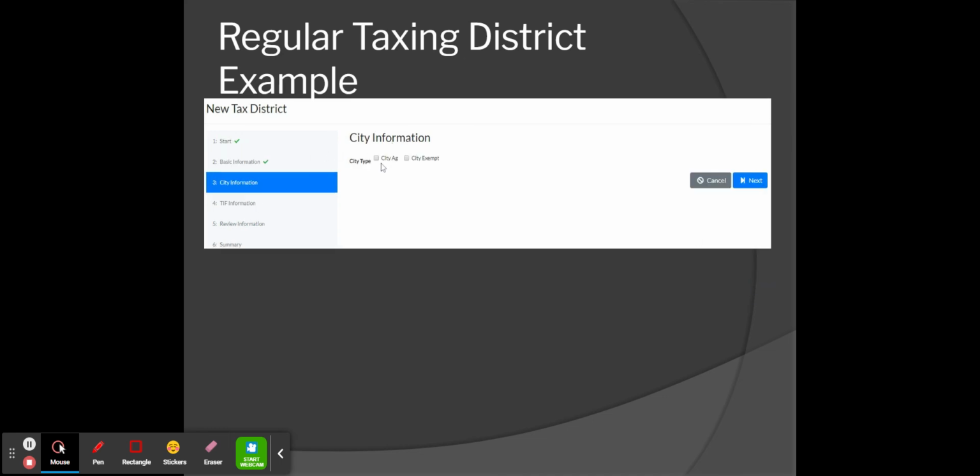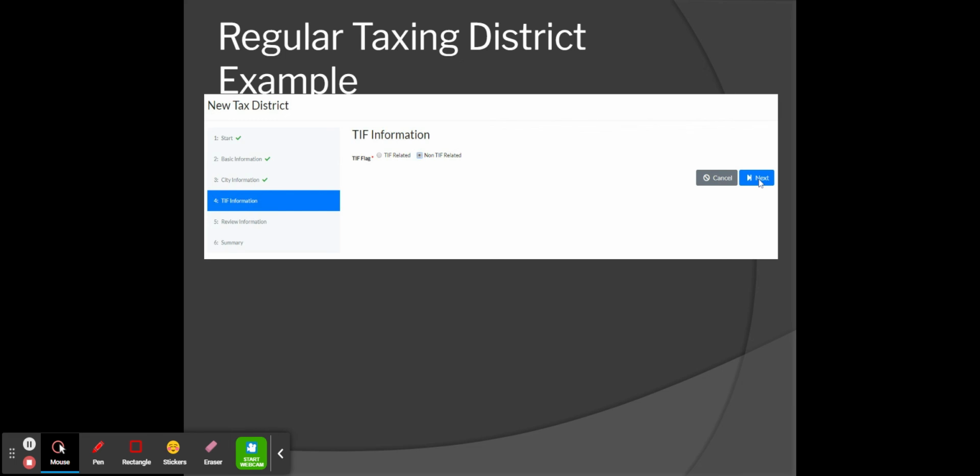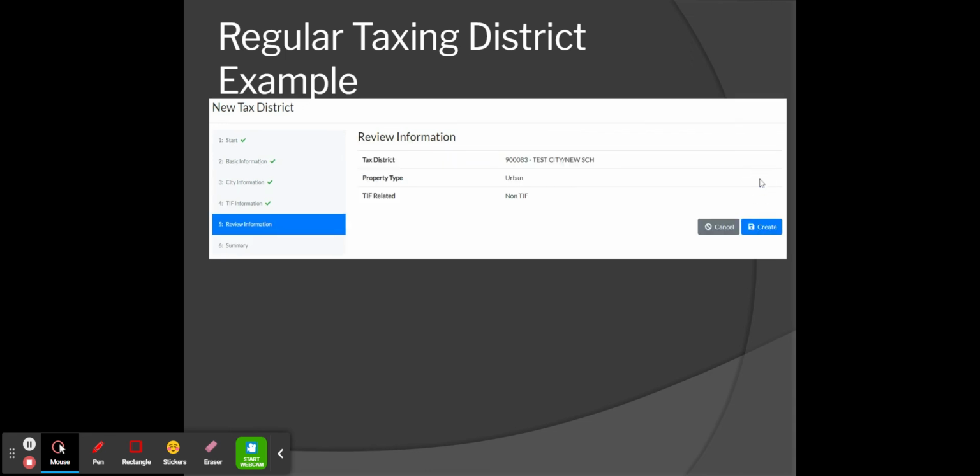So city information, is this a city ag district? Is it a city exempt district? If it's neither, then you just do next. And then TIF related, yes or no? Is it a TIF district? Is it base or increment that we're creating, or is it just not TIF related? And then in this case, we're saying it's not TIF related, so we're doing next.